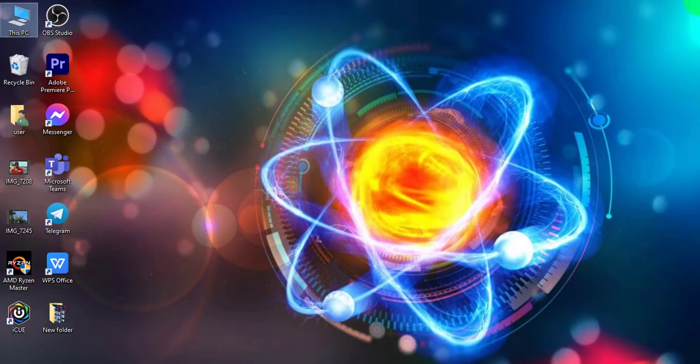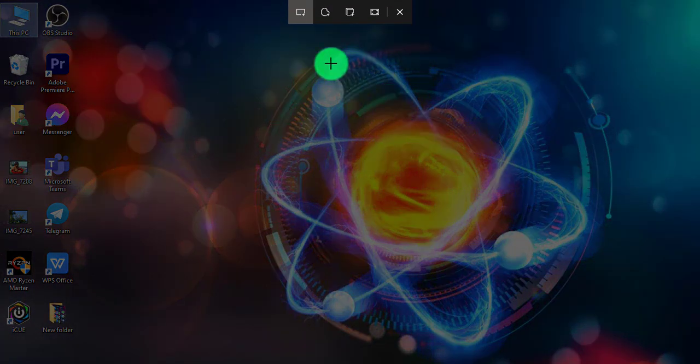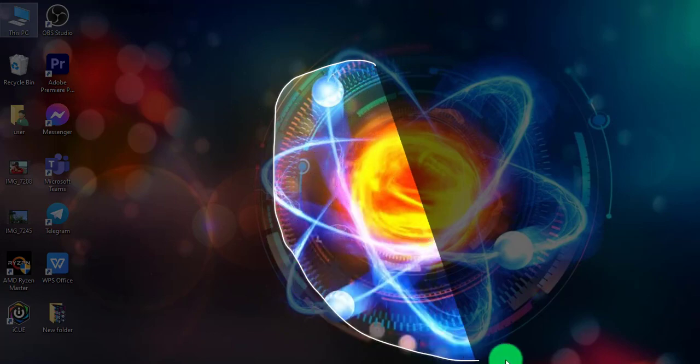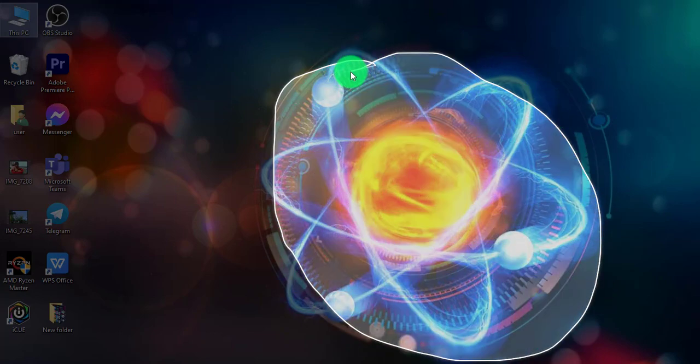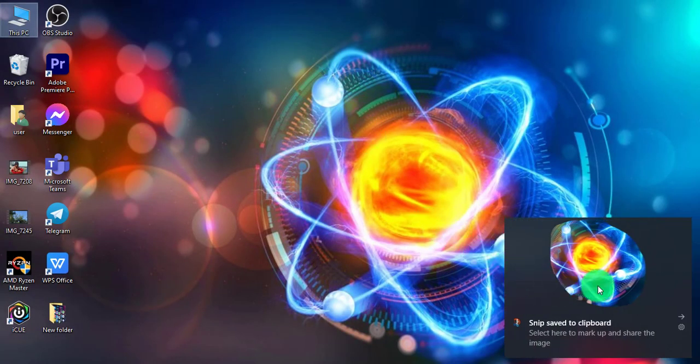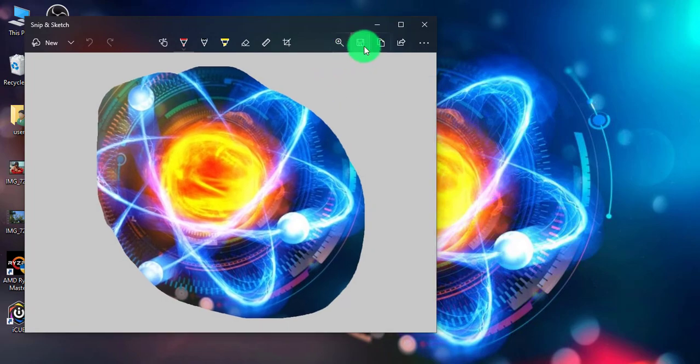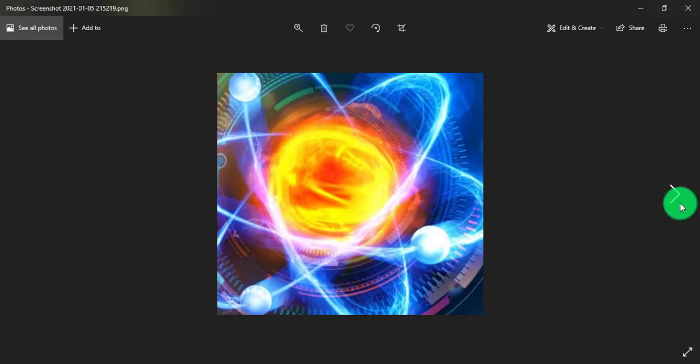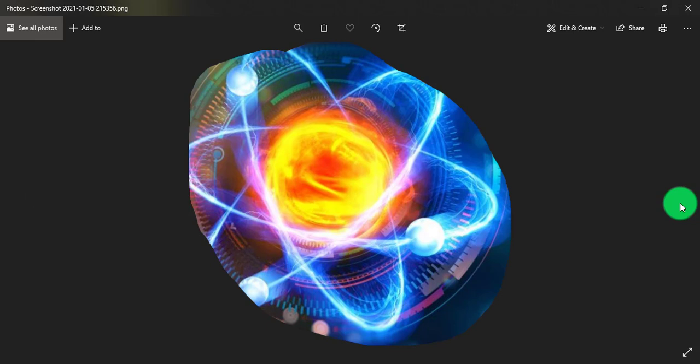So let me tell you once again. The keys are Windows, Shift and S. And if you want, you can also do a freehand drawing by clicking the second option on the top side of the screen. And again, the same. Okay, so there you have it. And to save it, again the same. That is how you take a screenshot of only a particular area of your screen.